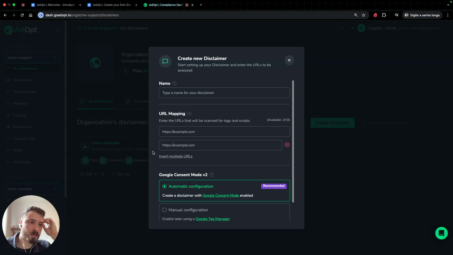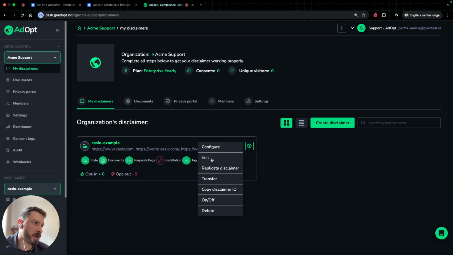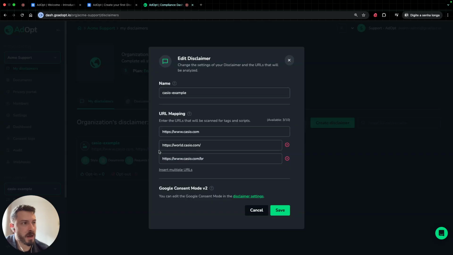So when we access all of these different pages, let's use the example here. When I click the gear icon and edit, I can see here that I have three different URLs: the home page, a subdomain, and one specific page. And AdOpt will enter those three URLs and read all the cookies that are active. Later on, I can install this tag all across the website, not just those three pages here. I can install it all over the website.